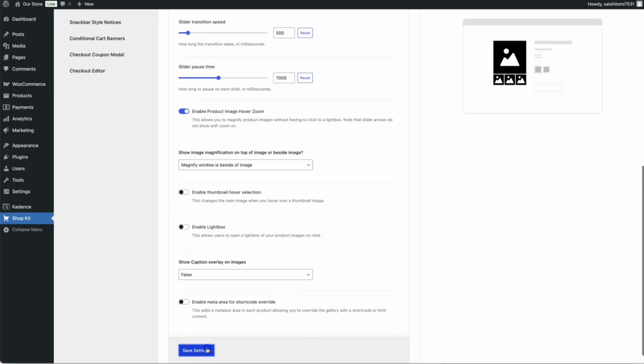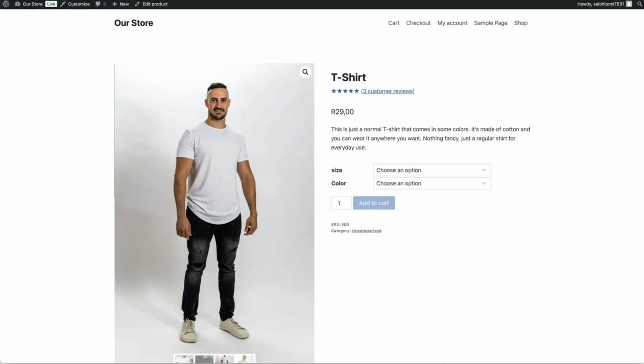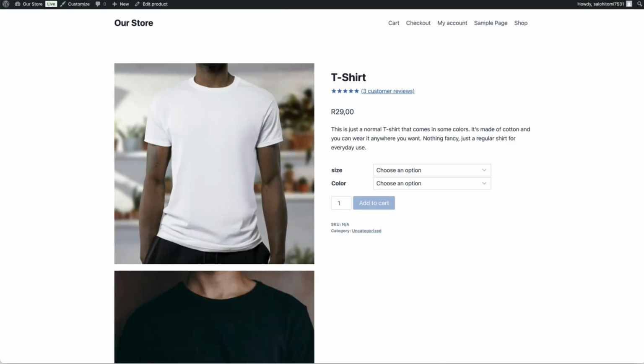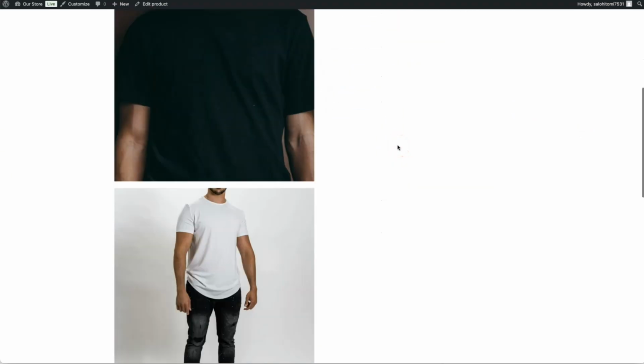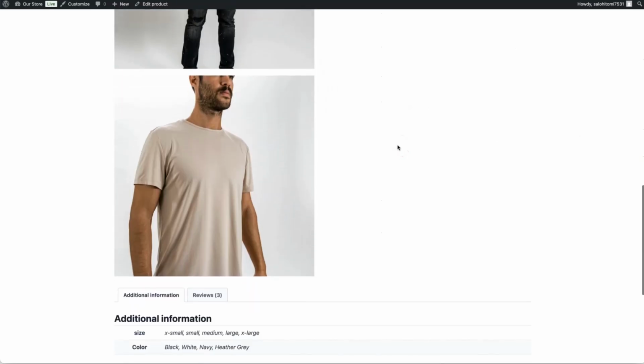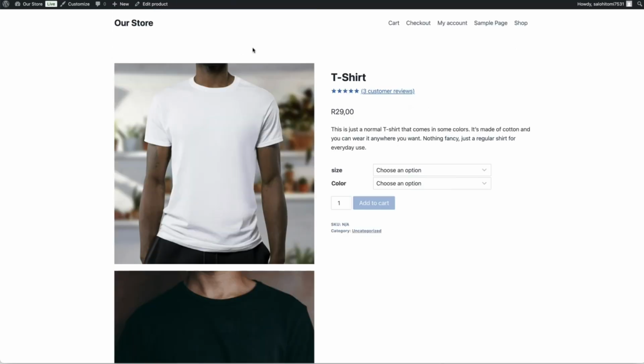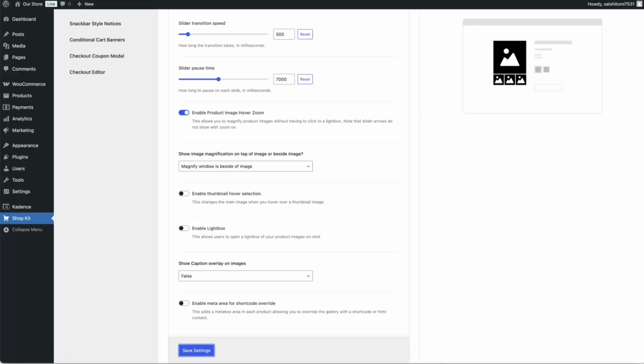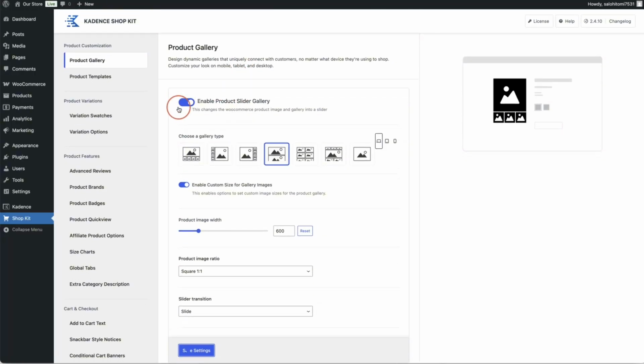So let's click save and go back to our product and refresh this product. And once we refresh the product, we'll see that our gallery has changed. Now the gallery looks like this, which I think is pretty amazing. So that's a great start. Images really capture someone's attention, and all you need to do is simply toggle on enable product slider gallery, and that automatically changes it.